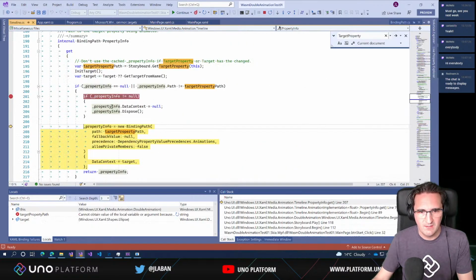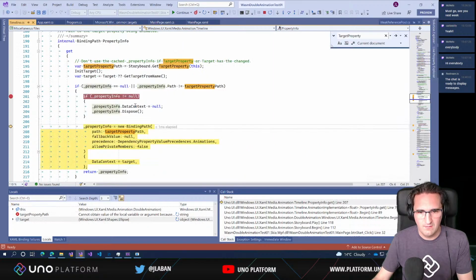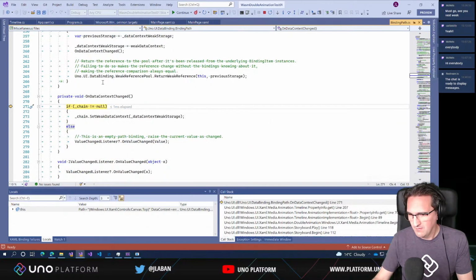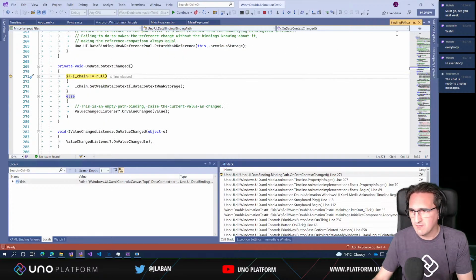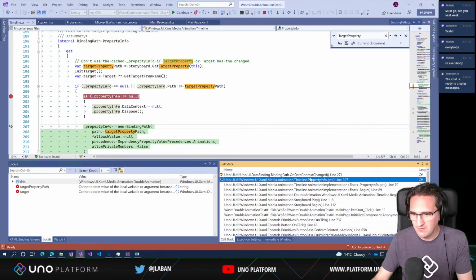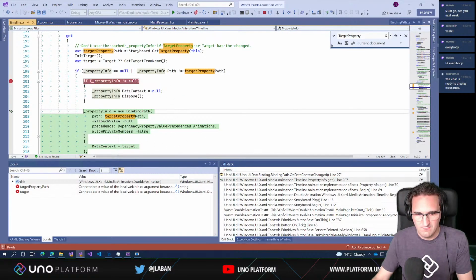Property length. Okay, so it looks like for some reason, because the files are not loaded properly, the getting into, because I got the play here, but it's going to data context change. It's missing part of the path. That's interesting.